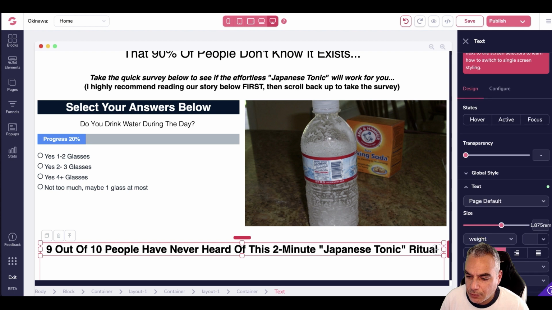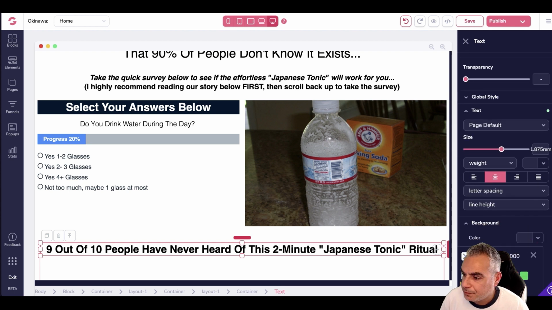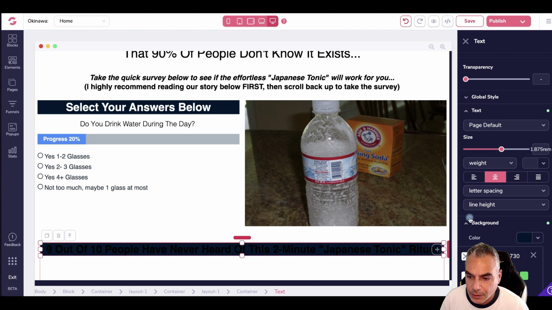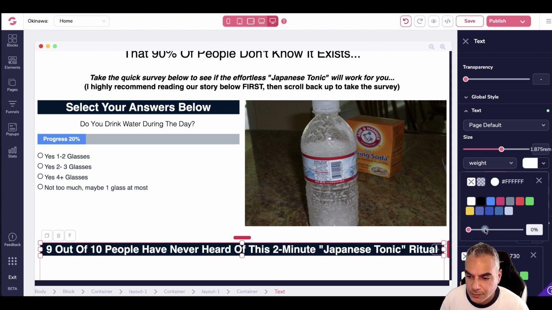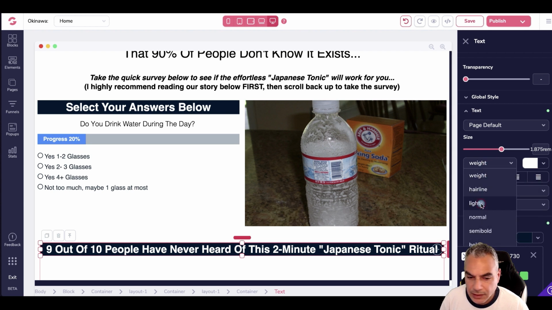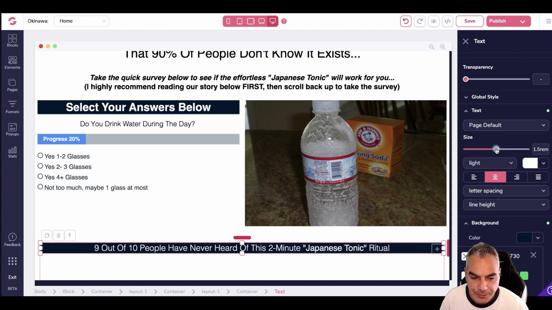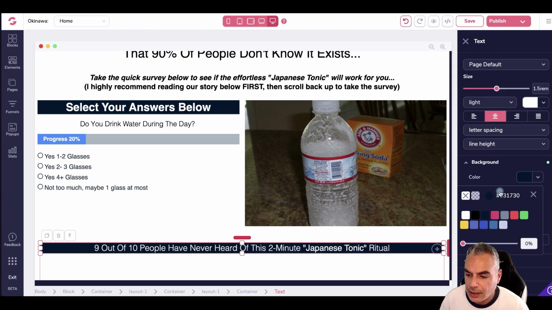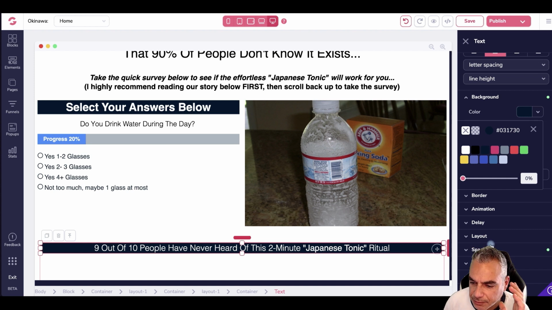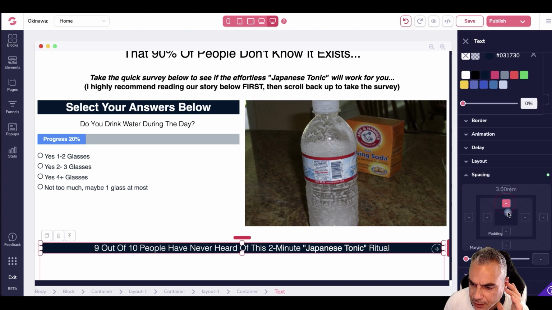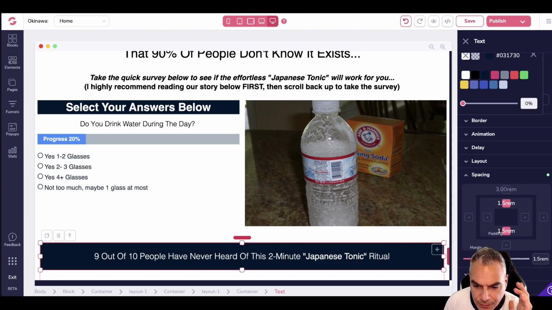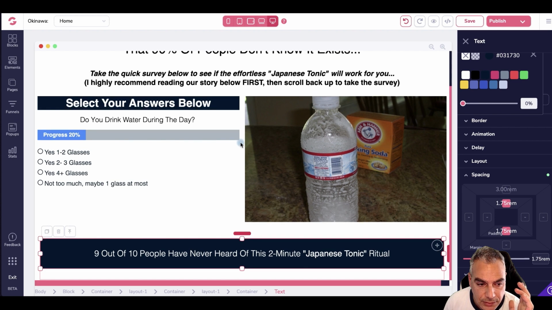Okay, let me go to background, and writing is in white, and weight is in light. Okay, now if I want to make it bigger, like the background, again we go to spacing and open it up a little bit. Okay, starting to come in nicely.